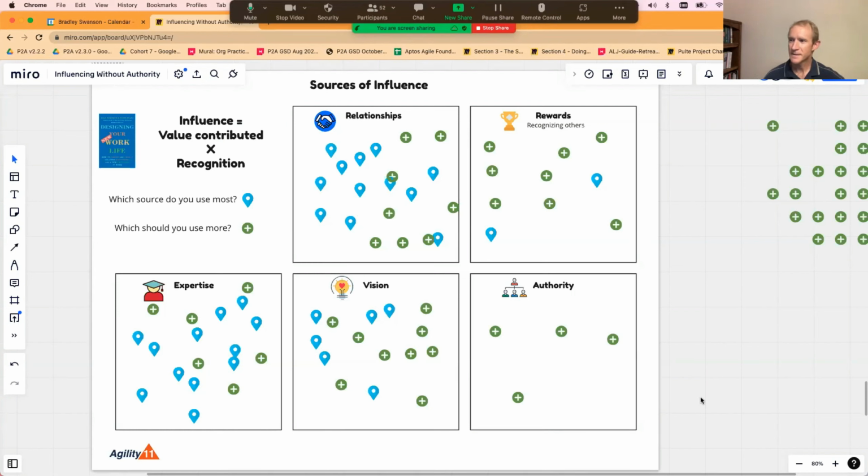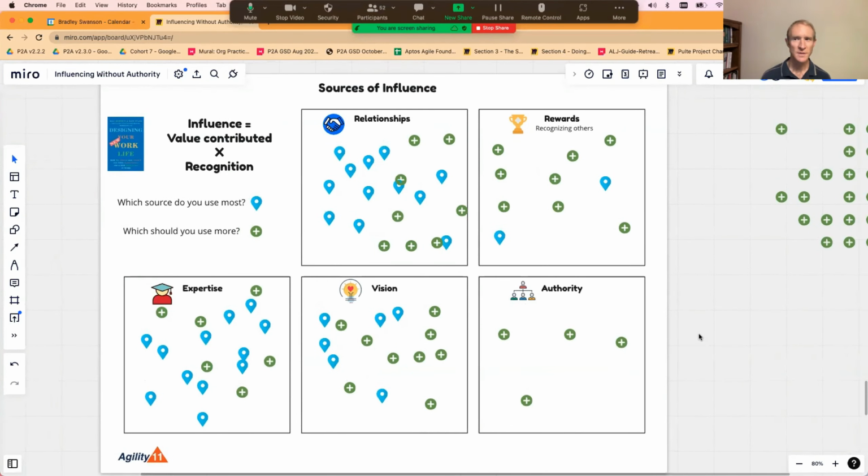All right, this is certainly interesting to see. We see quite an even spread there. A lot of green plus symbols across the board in all the categories. Anyone care to chime in on one of these areas where you're thinking, I should do more of that? Anybody have a specific example of what that might look like or how you might use more of that source of influence? Raise a hand if you're willing to chime in.